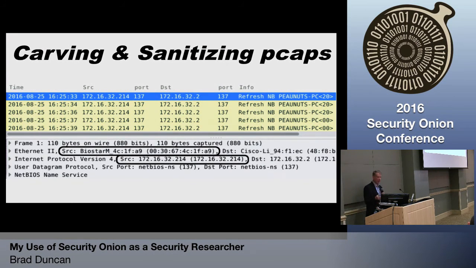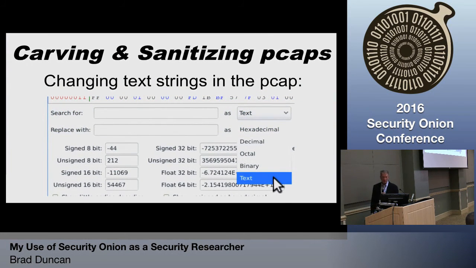To find it, let's just say for the sake of argument, this is a computer running a BioStar motherboard with integrated Ethernet. You would find something like this. That's where you would get the information. And then you can change text strings in the PCAP.